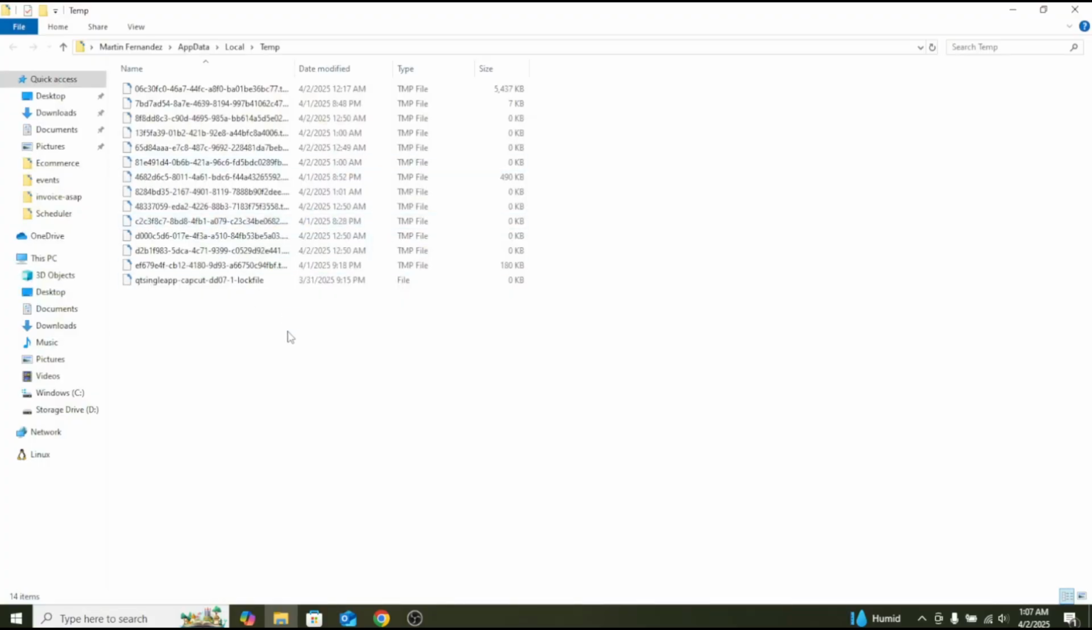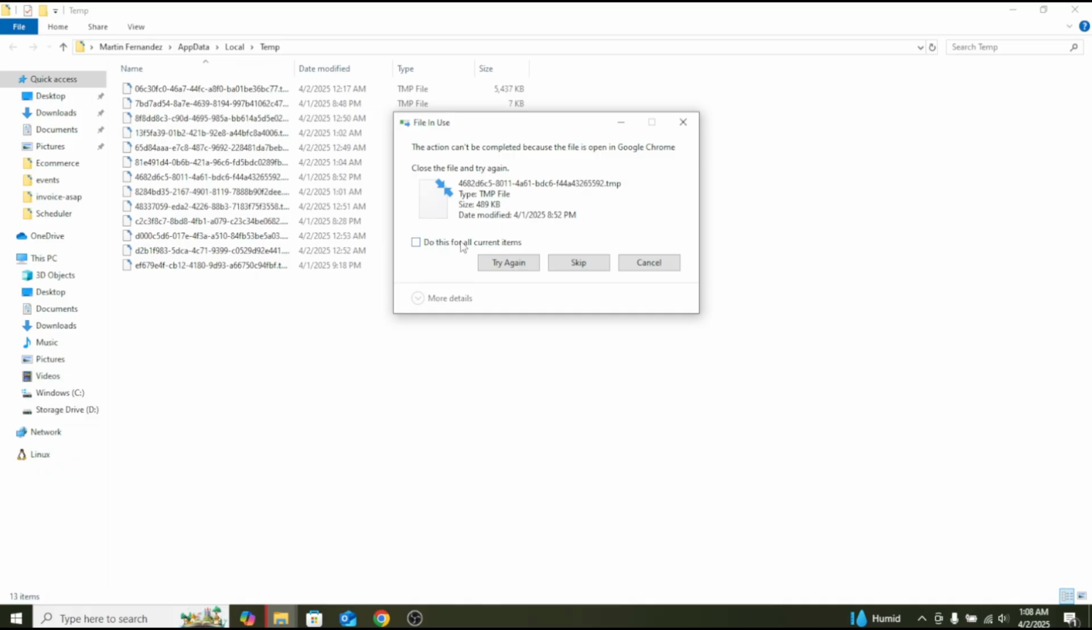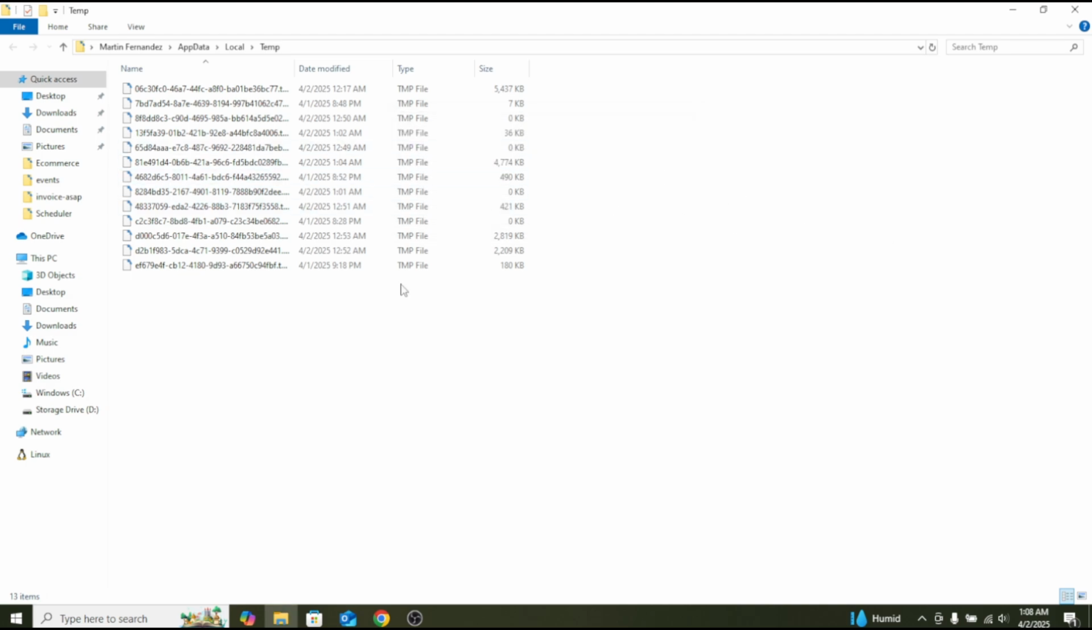And there's going to be some files here. I'm going to hit Control A, then right click, and go ahead and delete. And here there are going to be some icons that come up. So this one looks like I can't close it because I have Google Chrome. So I'm going to hit this one here. It says do this for all current items. So I'm going to skip this. So it's going to delete the other ones. These are not going to delete because some of these programs are currently open. So that is task number two.